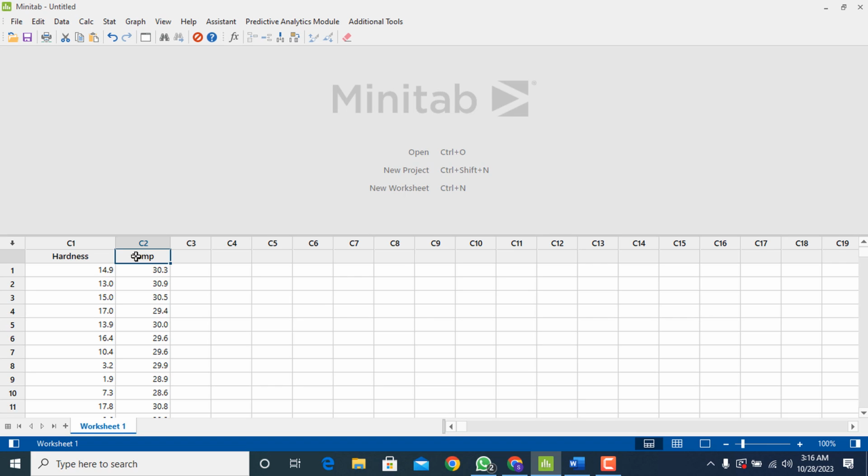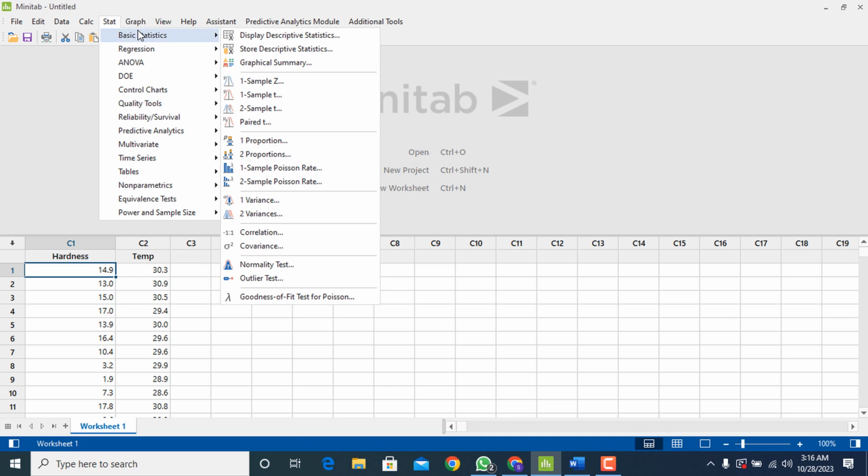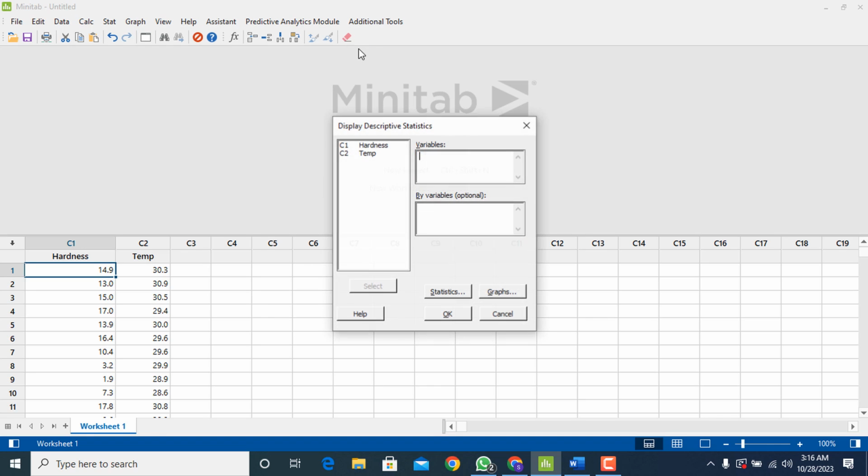You can see this is a header for both columns and all of these are the records. These are all the data. You can see that when I scroll down. So now I am going to do the descriptive statistics. We simply click on Stats, then Basic Statistics, then Display Descriptive Statistics. So I simply click on this.